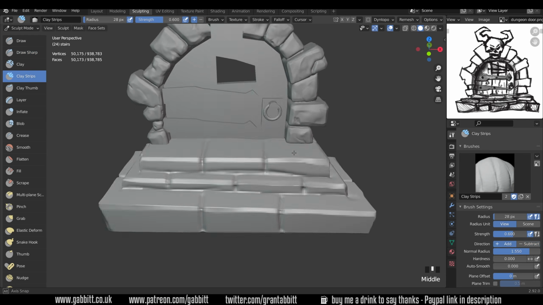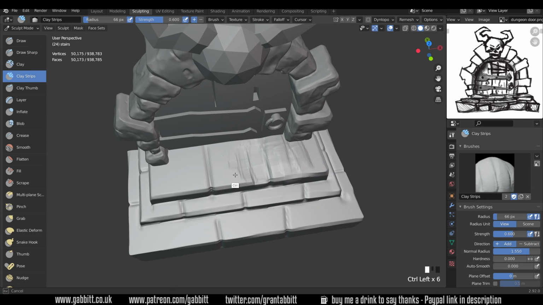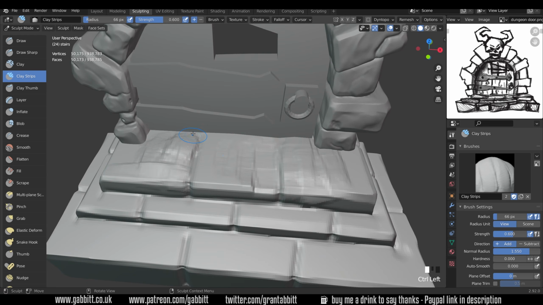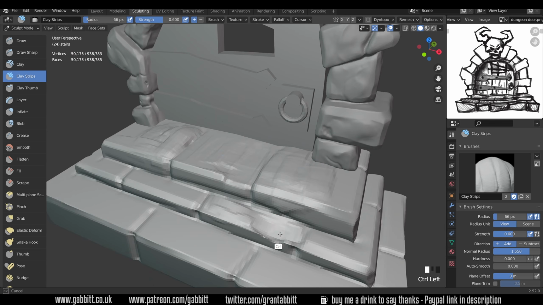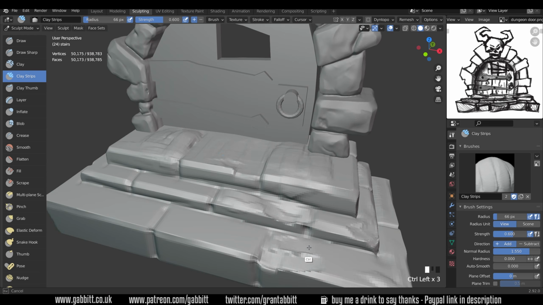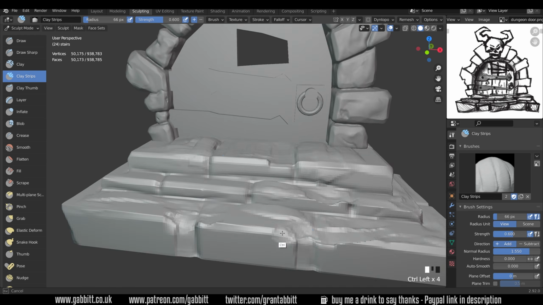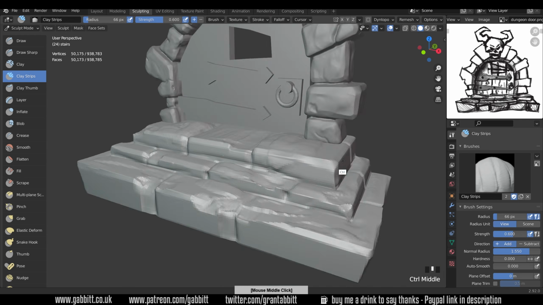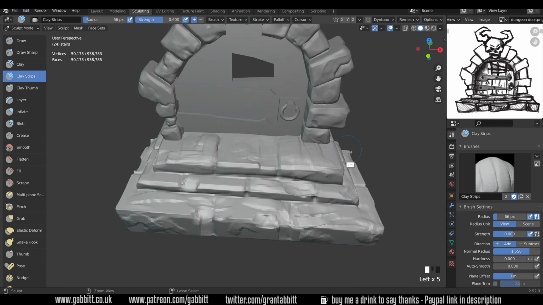So I think the clay strip's probably the easiest for this. Nice big brush and just bring some up, bring some down by holding down Control. You can do this with some masking as well, but I don't think it's too necessary here. I might do that a little bit later on, we'll see how we go. So very rough and wobbly at the moment.